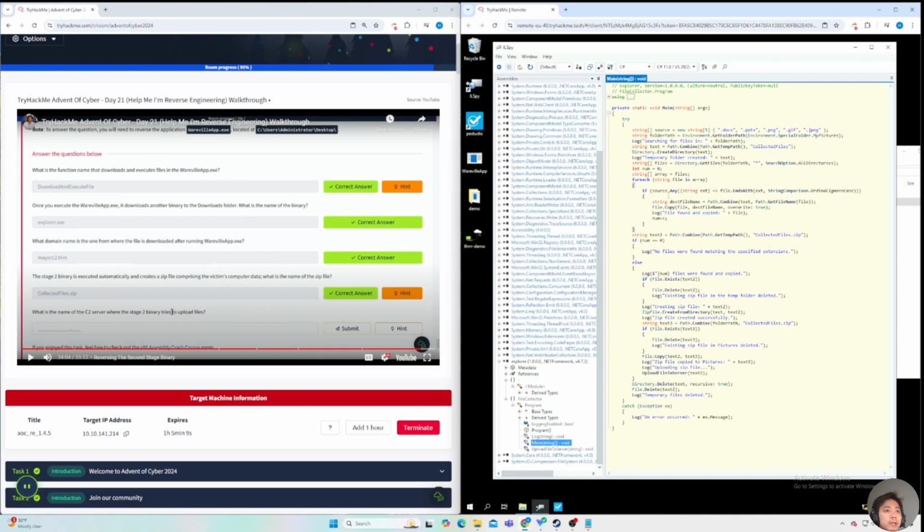So basically, I believe what this does is it goes into the My Pictures folder, looks for all the files within that folder, copies all of them, and then pastes them into the collected files folder right here. Once everything is collected and pasted into the collected files folder, the program will create a zip file called collected files.zip.